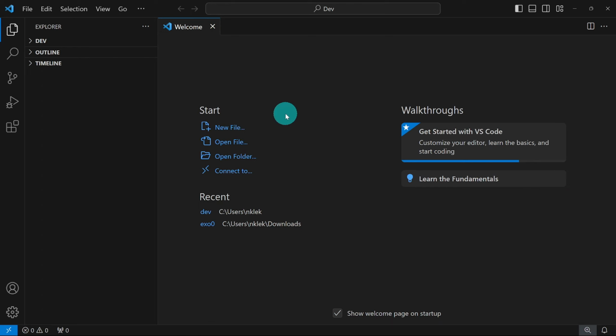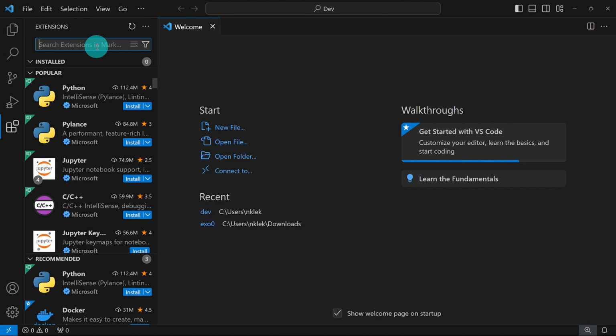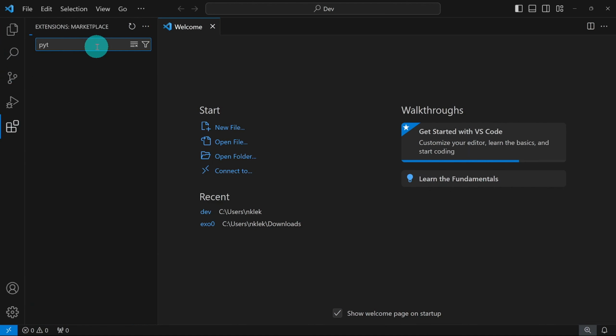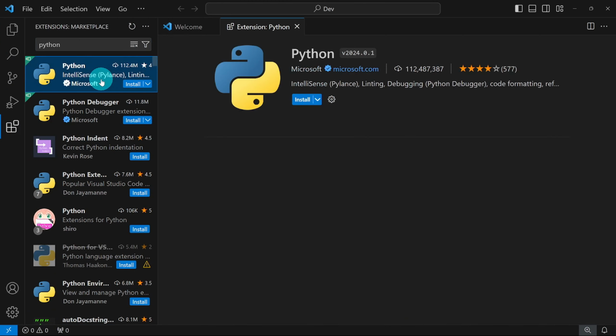But before I do that, to be able to run Python files on VS Code, we need to have the Python extension already downloaded. So I'm going to go to the left. You look at the last extension, the last icon here, it says extensions. I'll click there. Then I'm going to search here Python. You see it already pops up. So I'll click on this first link.